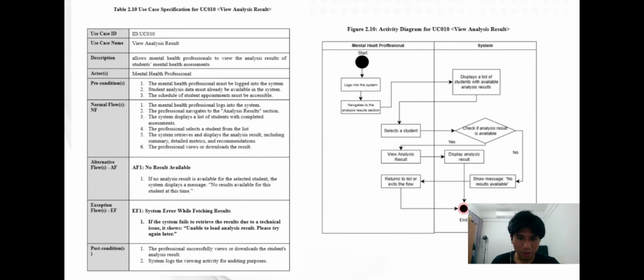And then the last one, view analysis result. This use case is used by mental health professionals to view the results of student mental health assessments. The professional logs in, navigates to the results section, and selects the student from the list provided by the system. The system then retrieves and displays the analysis result, which includes summarized metrics and recommendations.